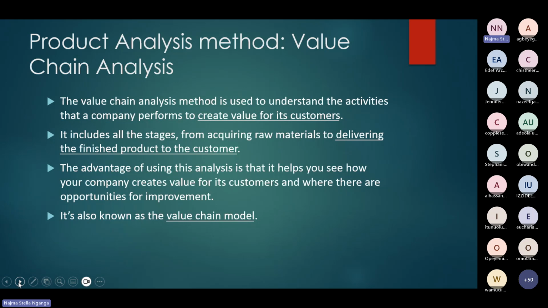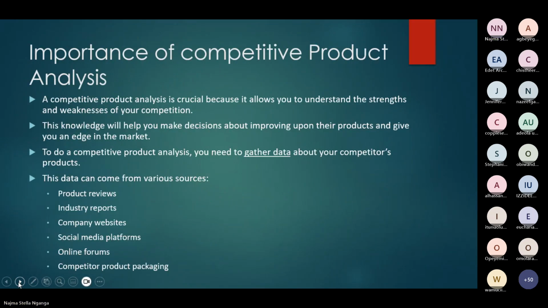So they have created value. That is what we call the value chain model. So you look at what value you can create for your customers. And once you look at the value that you are already providing, how you can improve that value and make your product more valuable to your customers, okay?